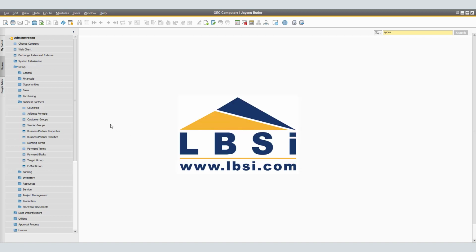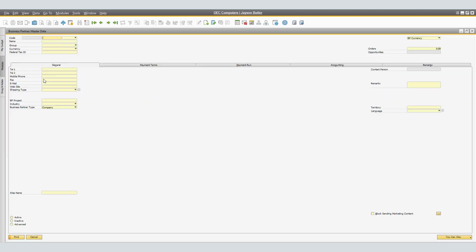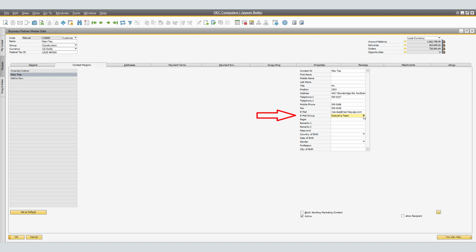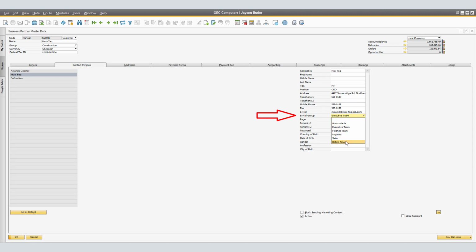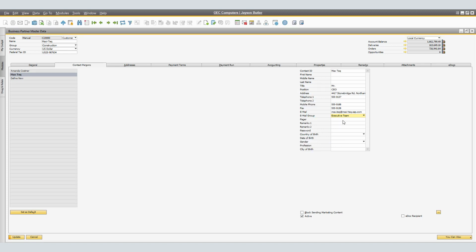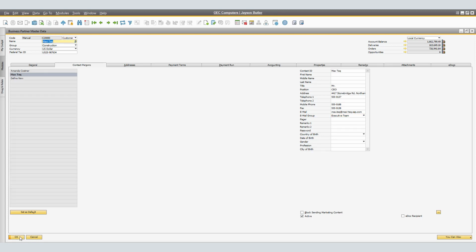Alternatively, if we navigate to Business Partners and open the Business Partner Master Data, let's bring up our customer MaxiTech. If we go to Contacts Persons, you may select the Email Group field and click on Define New in order to define a new email group. Once the email group has been defined, select the respective email group from the drop-down list and click Update. Now, the individual is connected to the email group of Executive Team.